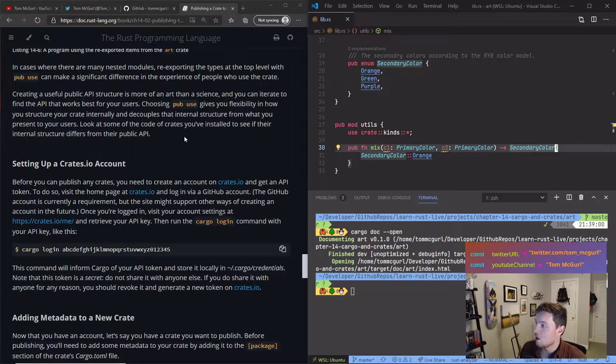In cases where there are many nested modules, re-exporting the types at the top level with pub use can make a significant difference in the experience of people who use the crate. Creating a useful public API structure is more of an art than a science, and you can iterate to find the API that works best for your users. Choosing pub use gives you the flexibility in how you structure your crate internally and decouples, right? It decouples that internal structure from what you present to your users. So you can write it however you want internally. It's decoupling that, and it's doing it in a nice way, right?